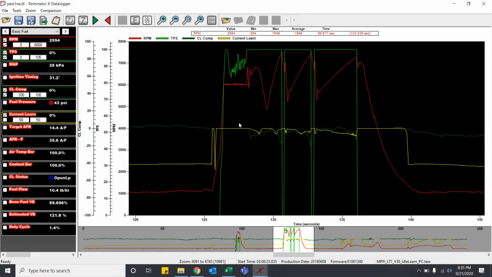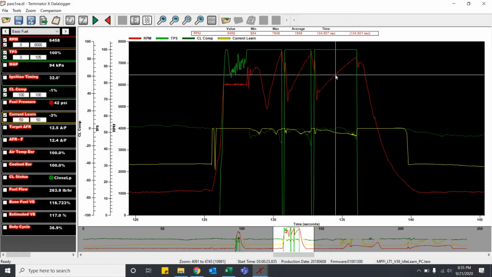You can also, if you want to look at anything instantaneous during this pull, say like right here for instance, I can click that, and where that cursor is at is where all of this data is current. So right now I'm at 6,500 RPM, 32 degrees of timing, 94 kPa in the manifold, 100% throttle, 42 pounds of fuel pressure. You get the gist. It's going to tell me the current state of affairs. All right. That's really useful.